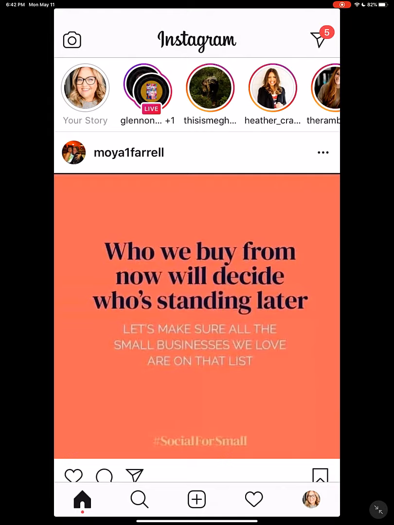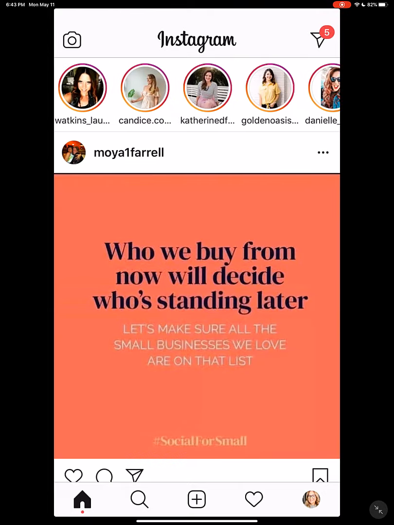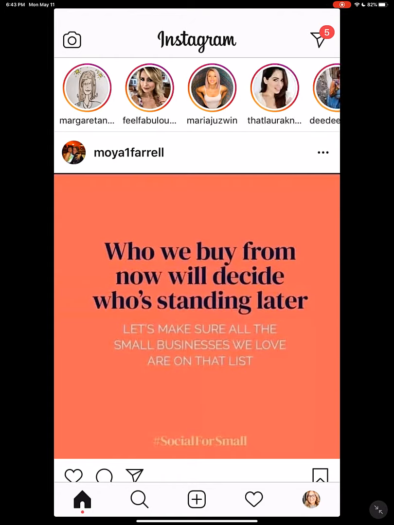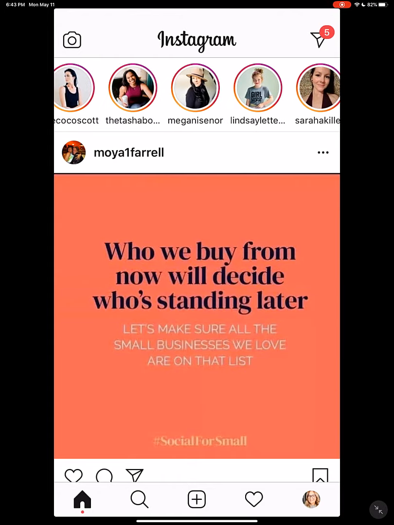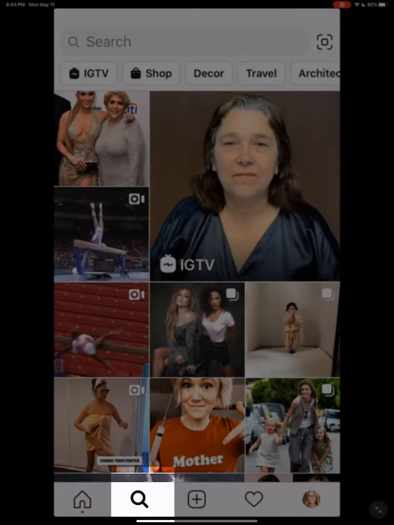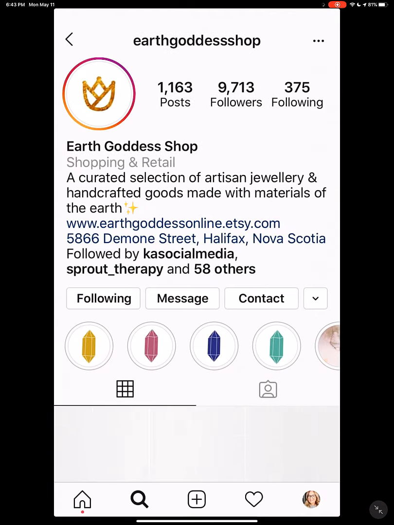Instagram does prioritize it a little bit in that they'll show you the people who you typically engage with the most first. But if you swipe to the right, you're pretty much going to be able to find anybody's Instagram story. Now, if you're not seeing someone and you want to find them, one thing you can do is use the search bar. So let's use the search bar, and I'm going to look for Earth Goddess Shop.